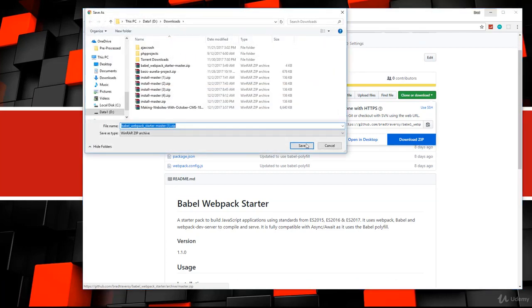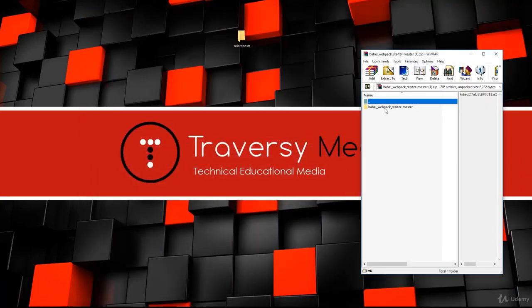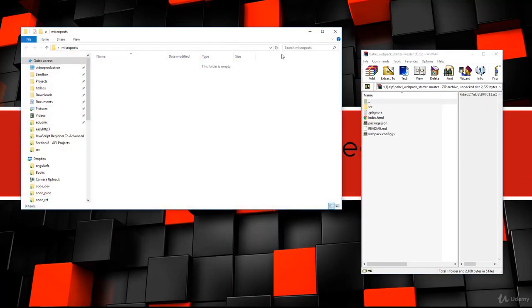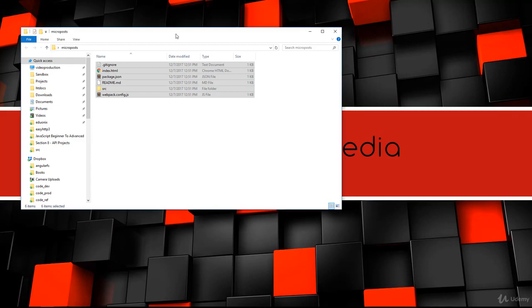Okay, and you can clone it using Git, or you can just go ahead and click download zip, and that'll download the zip file. And we can open that up and just go ahead and open up the main folder here, and then bring everything over to the micropost folder like this. Okay, so that will get our project set up.